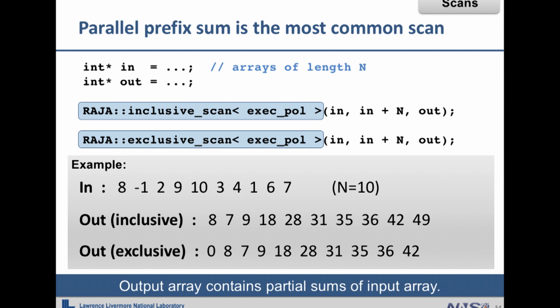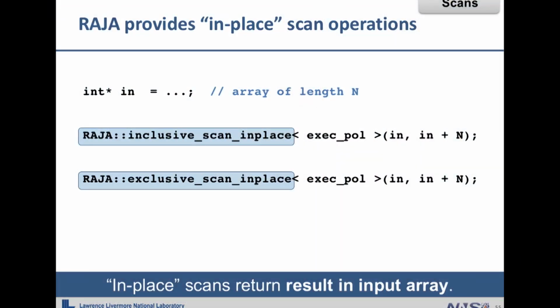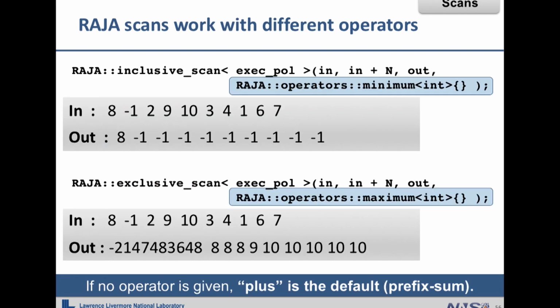So the most common is a parallel prefix sum, and we have inclusive and exclusive versions. In this case, when you're running this scan, the output array will contain partial sums from whatever your input array is. The in-place version will return the result of the scan in the input array, and you can put different operators into your scan. The most common is a sum, but you can do things like a minimum or a maximum. And if you don't pass in an extra operator, then plus is the default. And there's a bit more on scans in the user guide.